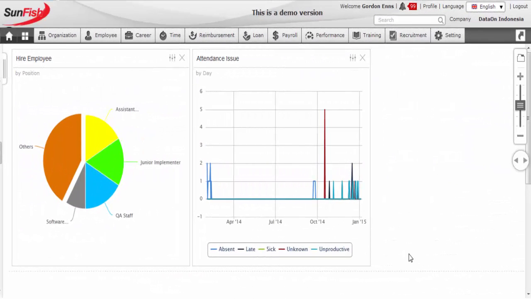Sunfish HR Service has a request approval setting module, which allows the authorized user to select which employees are set as the approver for each request. This video will show you how to configure the request approval setting, especially for the simple performance form.